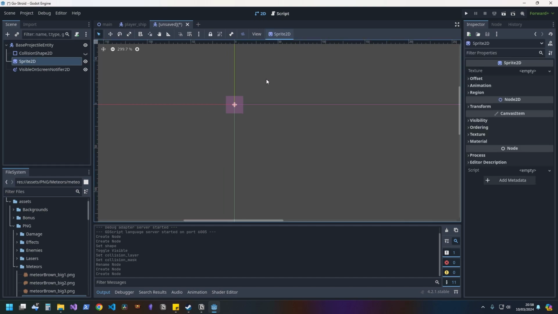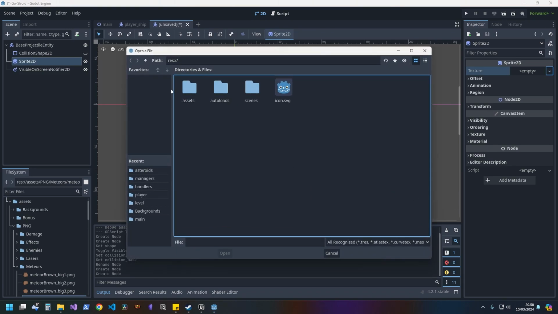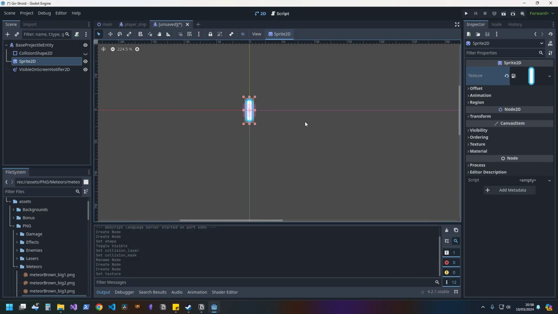For now, let's add a sprite to our base projectile entity. So we have our Sprite2D. Let's go to the texture where it says empty. We're going to hit load. We're going to go into our assets. Let's go PNG, lasers. And now we get to pick out of all of these lasers. I'm going to use the laser blue 04 for now. That is about the size that I would like it to be. I can change this in the future if I need to. And this sprite will be like how we have our meteors made, where we can customize or change the sprite on the fly.